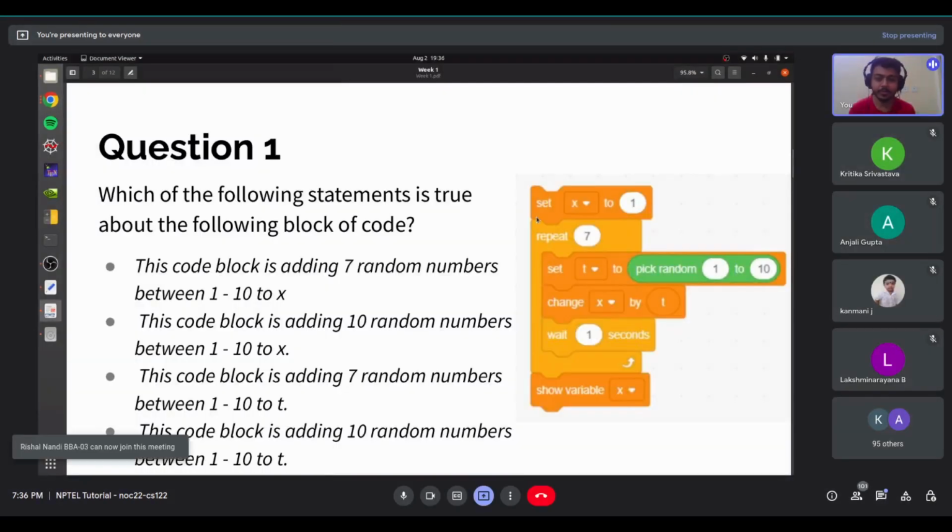So the question is, which of the following statements is true about the following blocks of code? So this is the block of code. Take a look at it and try to solve it yourself. I'll give you 2-3 minutes, and then if someone has the answer, write in the chat, like 1 2 3 4. I should have put numbers. Which of the options is true?